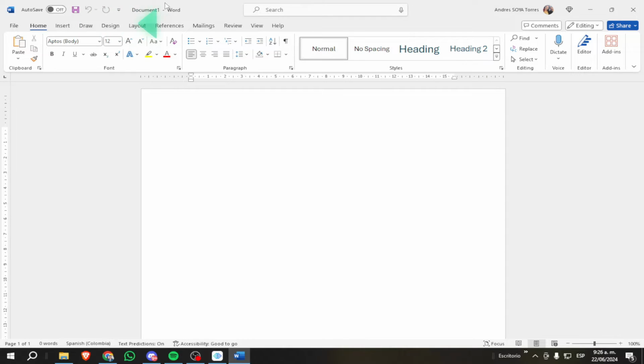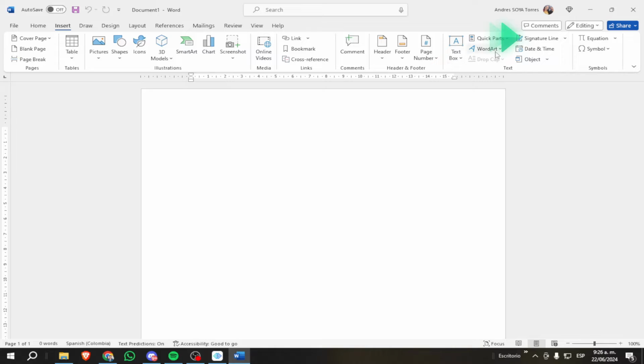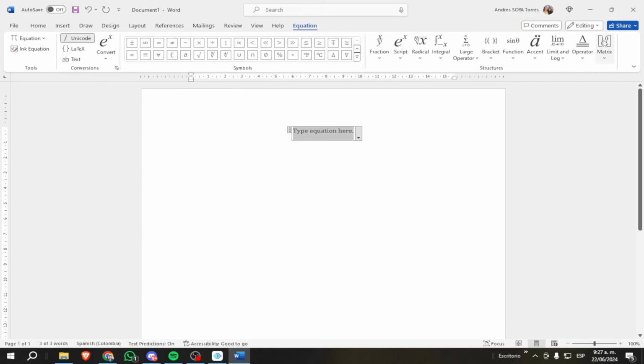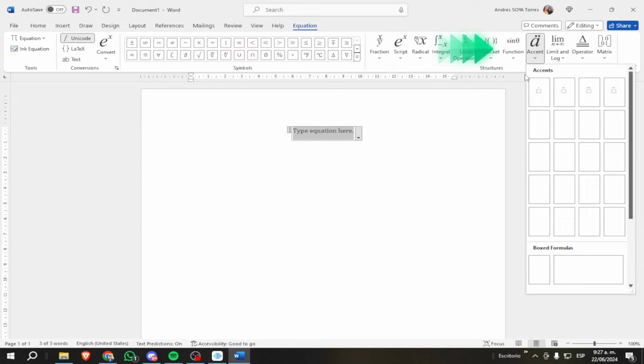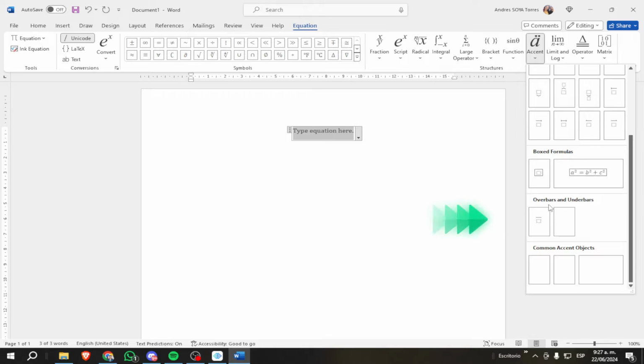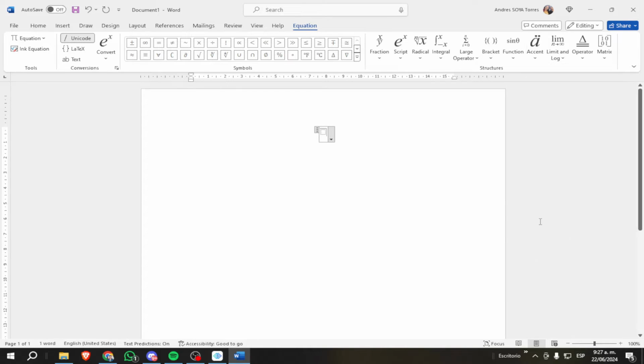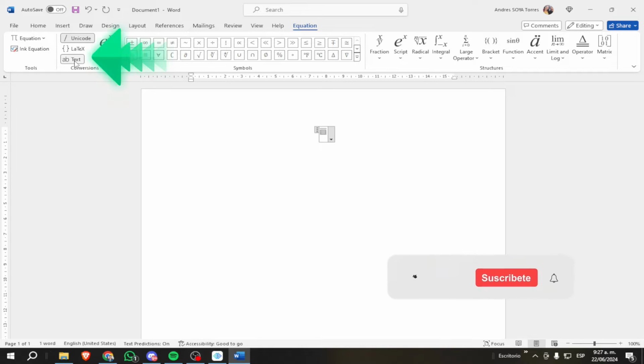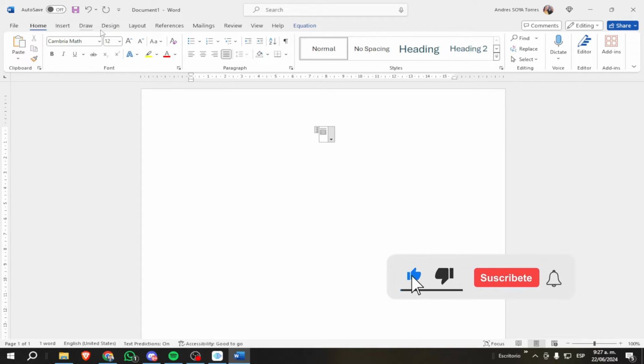Then we'll click on Insert and look for the Equation button on the right. Next, we will locate the Accent button. From the options, we will click on the one that says Overbars. Now, we will click on the highlighted box and then we will click on the option that says AB Text.